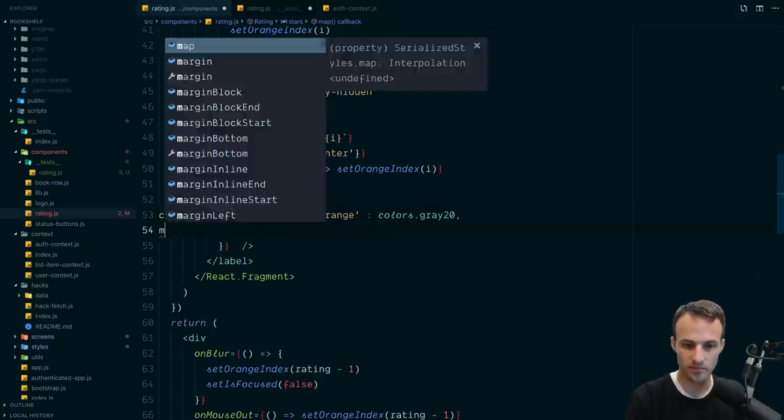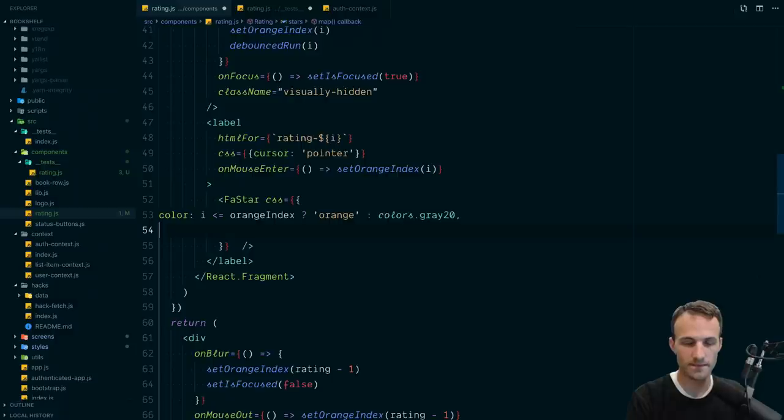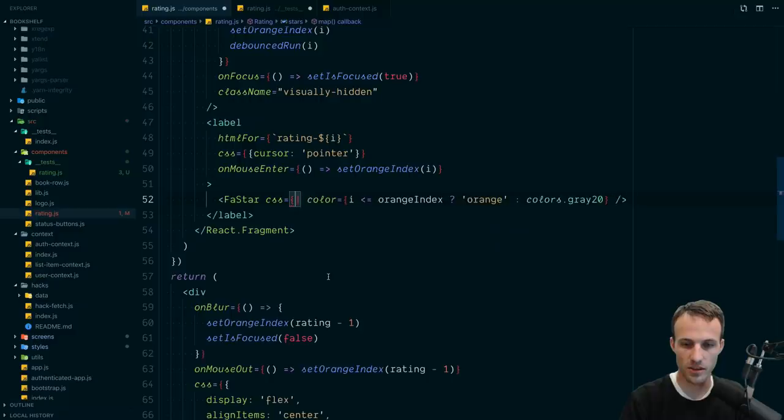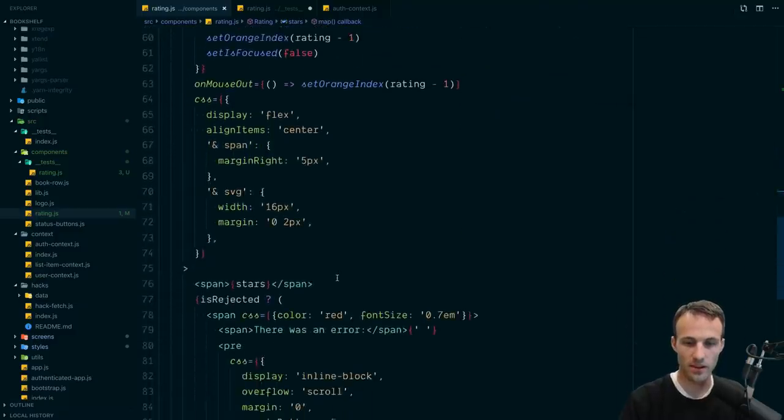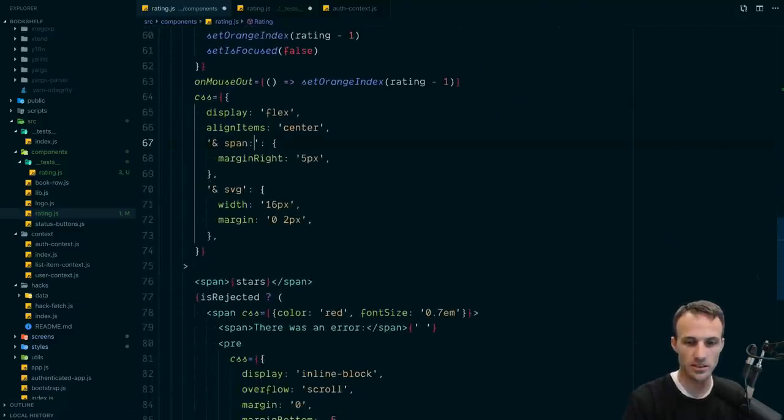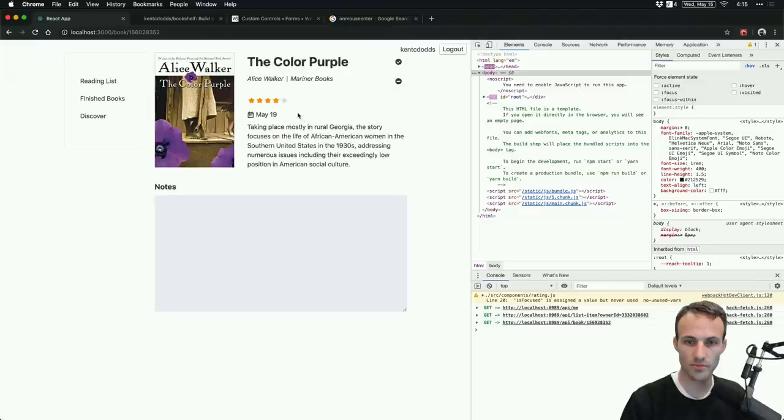And let's see. Actually, you know what? I kind of like it there where it is, and I'll show you why. Because it makes it really easy to do this. Not last child. And instead of margin, we're going to do padding. That should fix our problem. Nope, it does not. Rats.